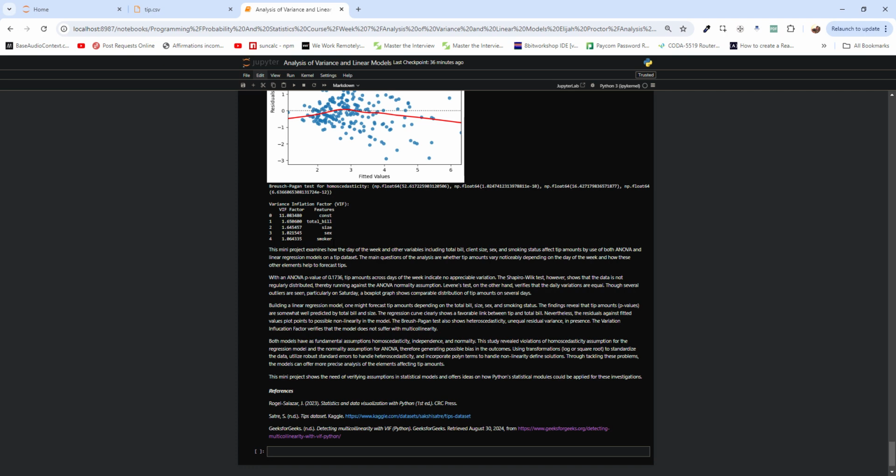And so our little mini project here basically underscores the importance of checking assumptions and showing how we can use Python to aid in our statistical analysis.